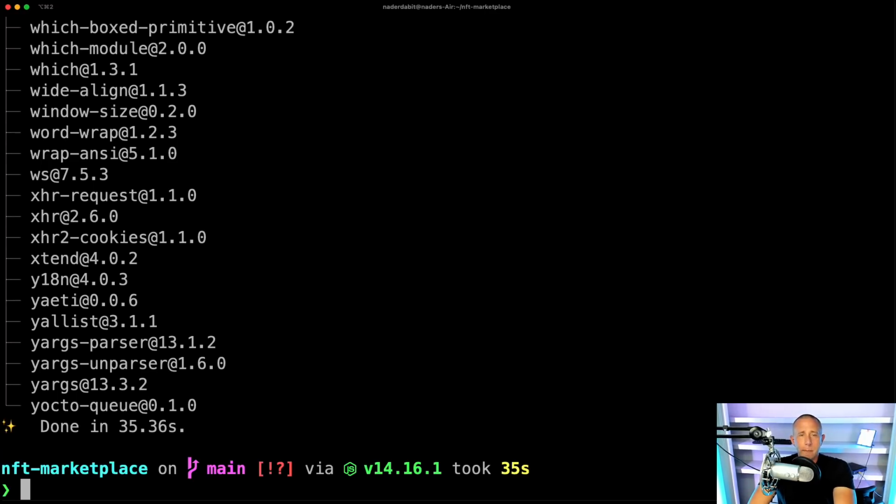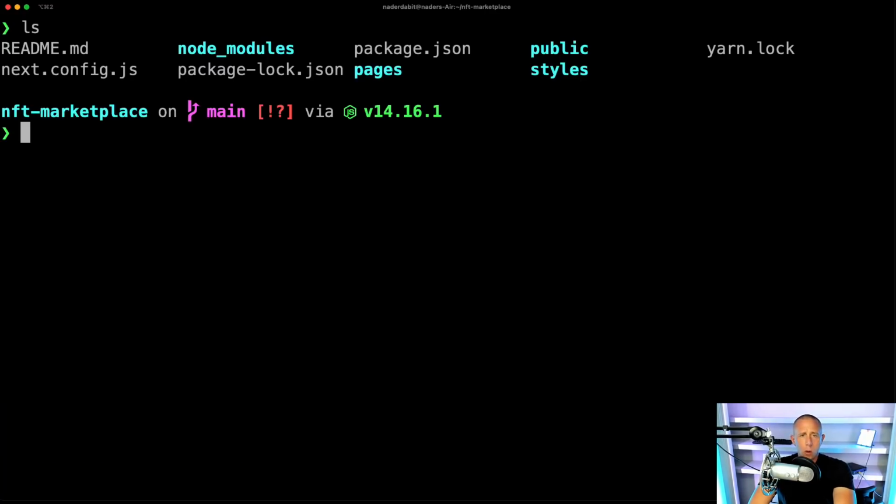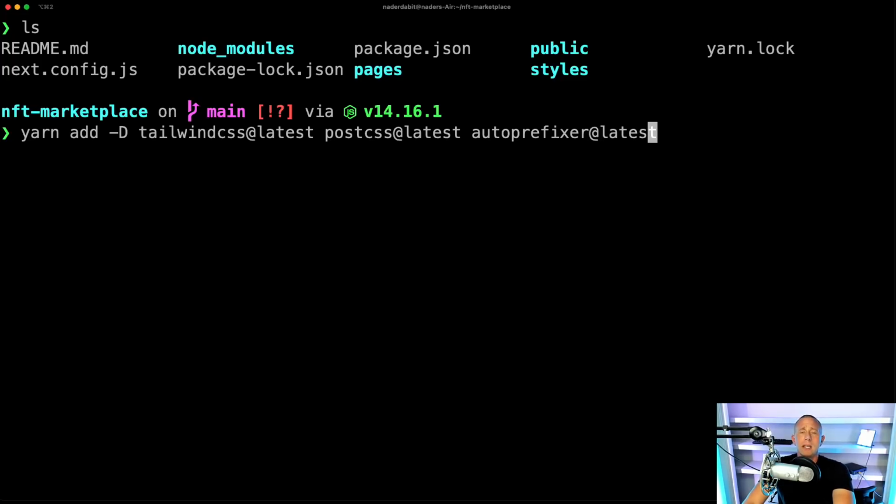All right, so now that our base dependencies are installed, we can now install our last set of dependencies, and these are going to be for Tailwind. Tailwind CSS is the styling library that we're going to be working with, and it offers a fairly simple way to do styling. So the things that we're going to be installing from Tailwind are going to be dev dependencies. So we can say yarn add -d or npm install -D, and we're going to install tailwindcss@latest, postcss@latest, and autoprefixer@latest.